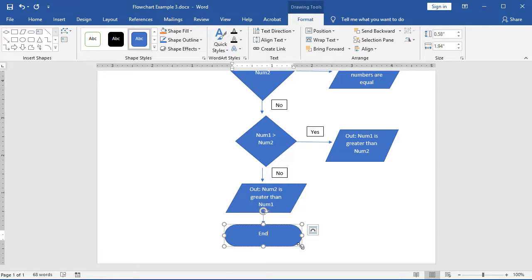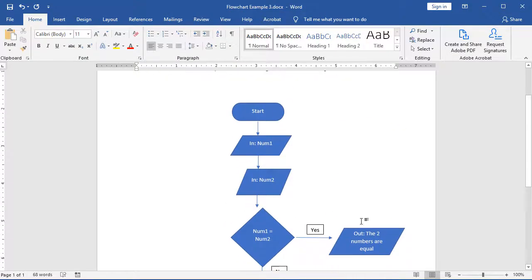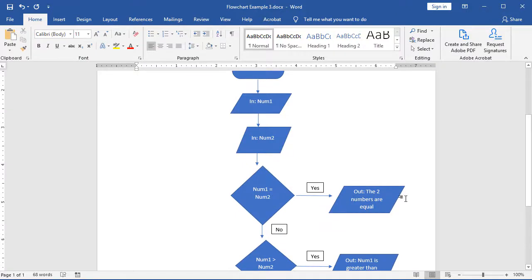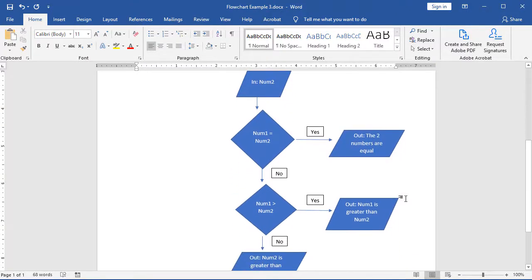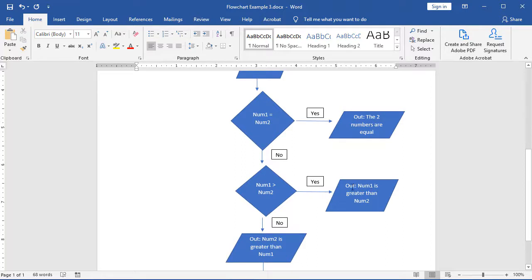Now, I do have one small problem. I'm going to show you how I'm going to fix this real quick. And that is, if I come out here, to where the two numbers are equal, or to my output where num1 is greater than num2, notice that my box goes out here and then doesn't go anywhere. I don't go to a terminator. We always need to make sure that we have an in and an out flow line to a box unless we're dealing with a terminal.